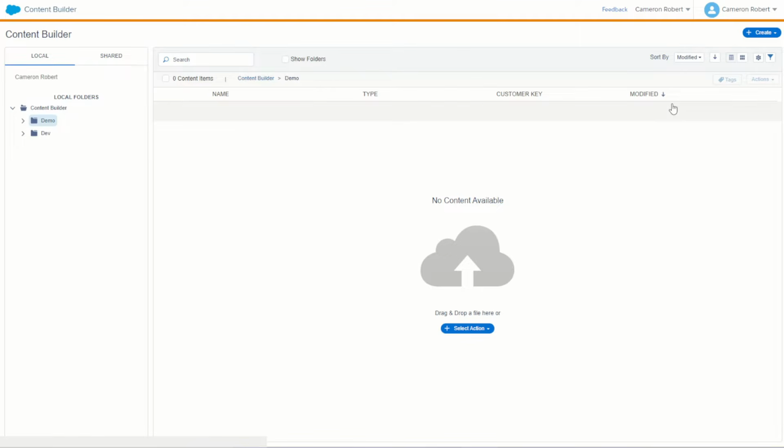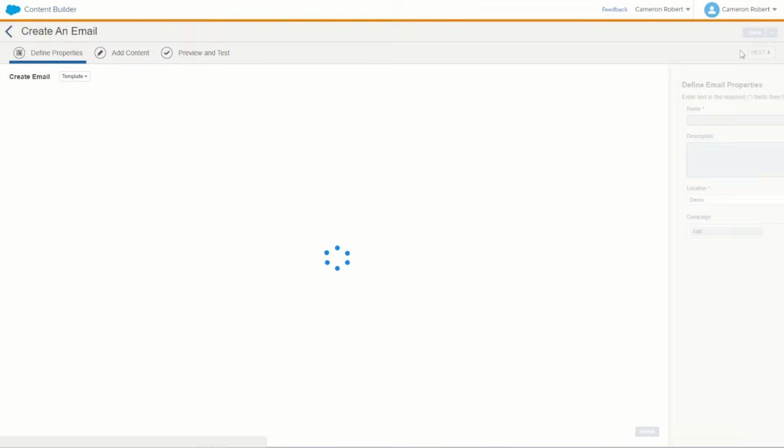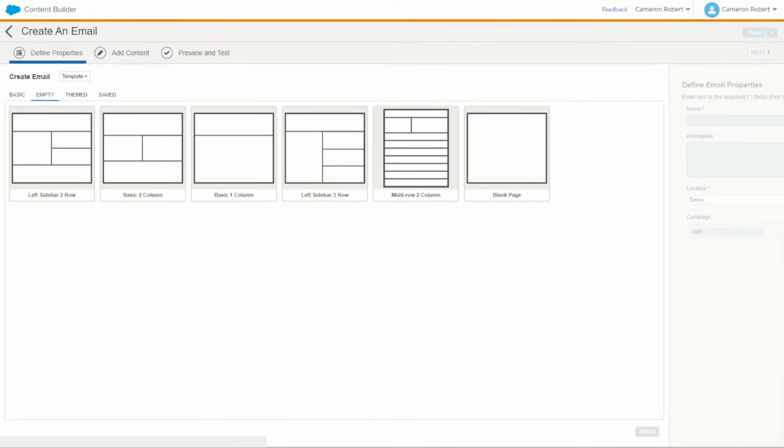But of course, for today, we're building an email, so let's focus on the Create button in the top right-hand corner. For today, we'll press on Create, and we're going to choose to create a new email message. So now we are creating our email.